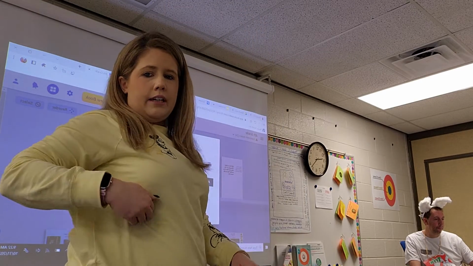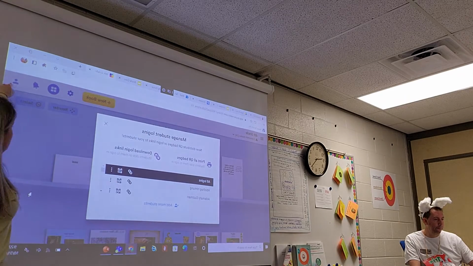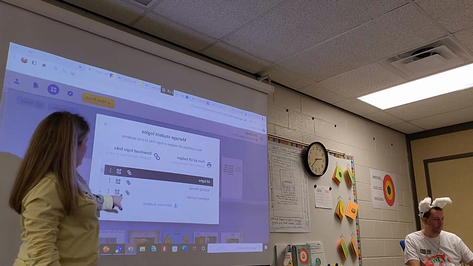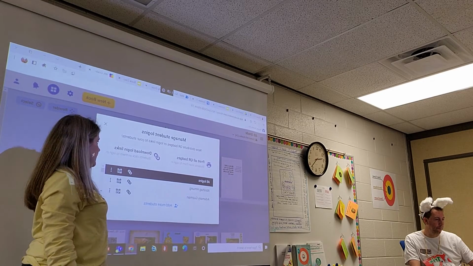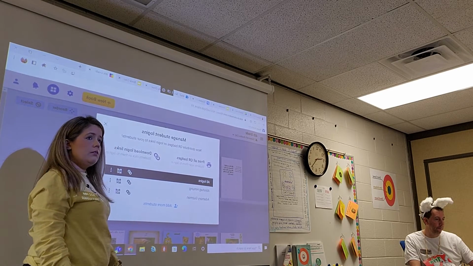And another crazy question. Go for it. How do you print the QR codes? Do you know if they're good? So you have to create your class. Go into this crazy sign-in way. And then right here it says student logins underneath your little person thing. And then you can print their QR badges or download the login links to send to your children.